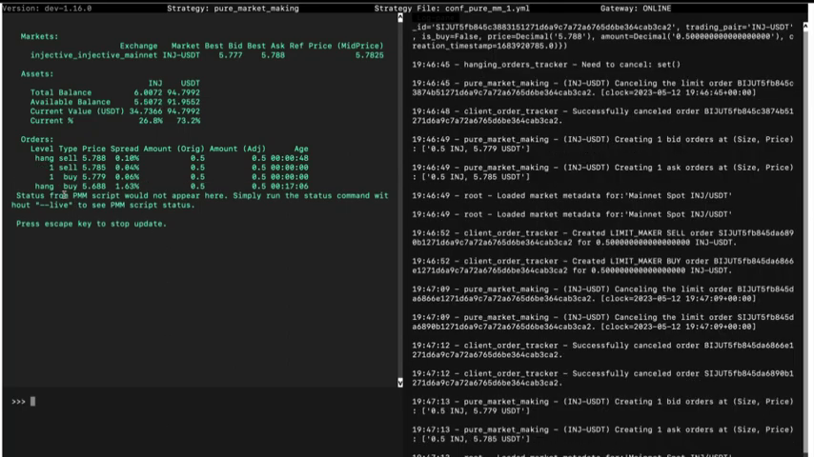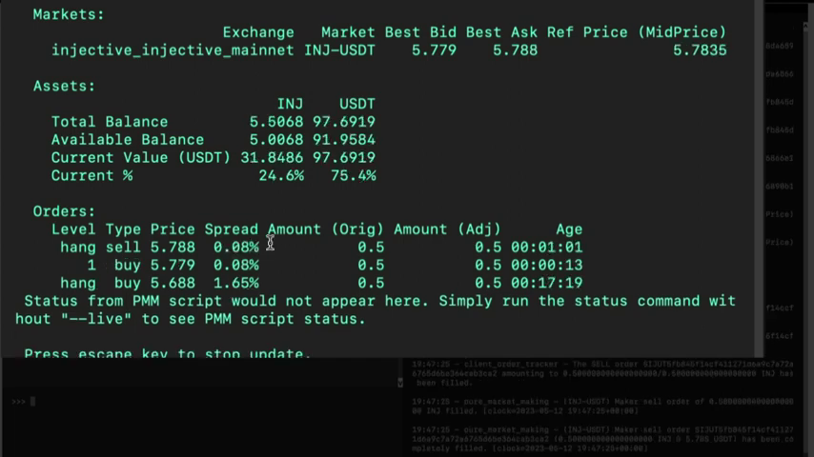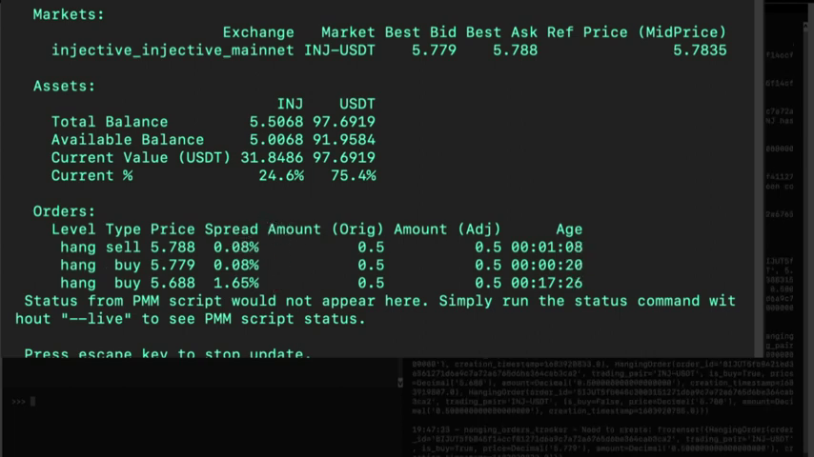Well, another command that can be useful for you is status live. As I mentioned, we have the hanging orders feature. We have this buy order hanging here at 1%, so the market moved 1% up. And we have one hanging sell order at 1%. I will let the bot run for a while, and then I will come back and show you how you can add the dashboard to the Compose example.